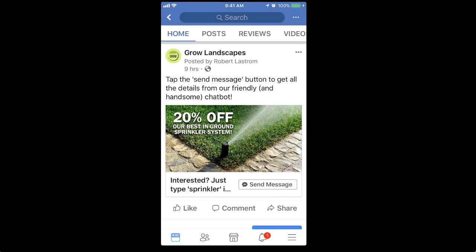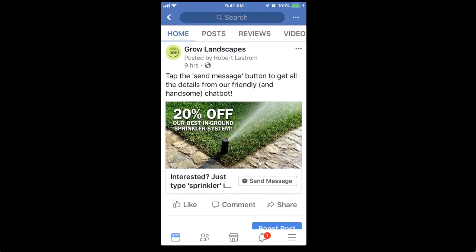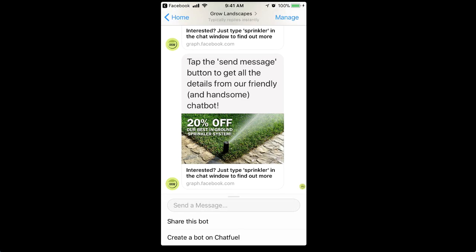Mobile Messenger. So here I am in Mobile Messenger. Here's that post I just looked at. I'm going to click on send message. See what it does here. Oh, look at that. It takes me right in. There's my post. So tap send message. I've already done that. Interested, just type sprinkler into the chat window.